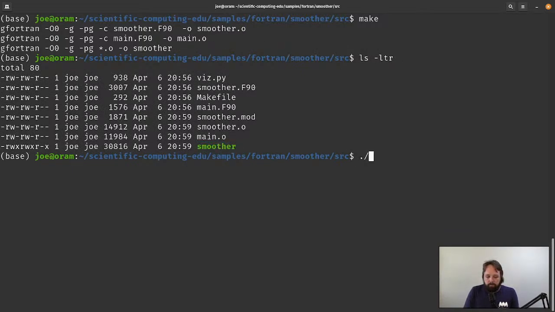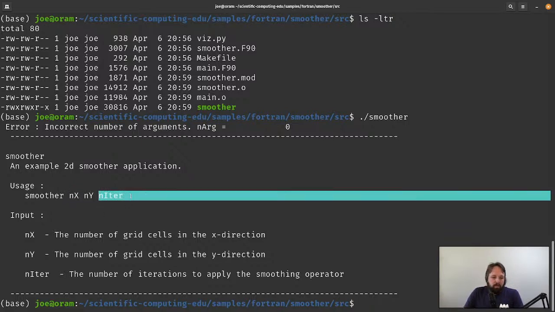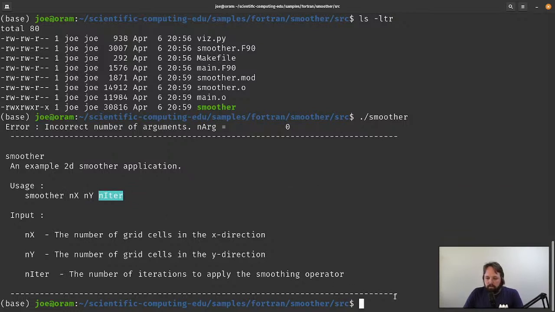We got smoother. So if I just try to run this, alright, there's where my documentation is. Great. Somewhere the code author should have some documentation for telling you how to use the thing. Looks like it takes in 2 arguments up front, so the number of grid cells in the x direction, number in the y direction, and then the number of iterations. So that's what we'll do.